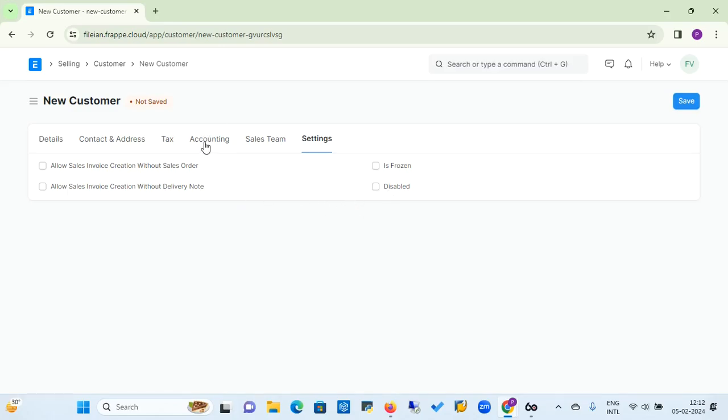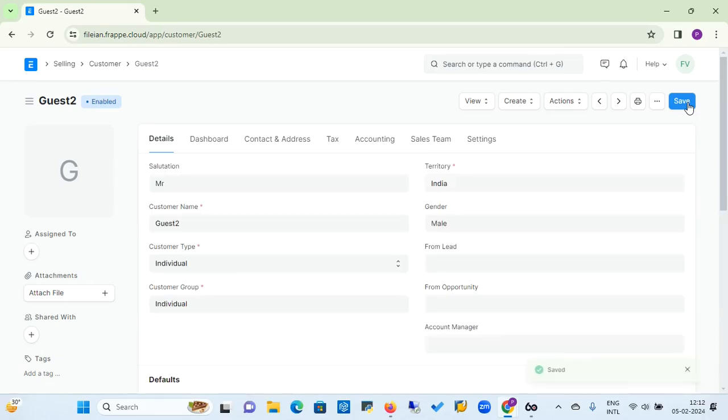So this is how we can create a customer master in our ERPNext application. Now I am clicking on the save button to save this customer's details. Once I click on this save button, you will see that this customer is now enabled and is available for any sales transaction in our ERPNext application or database.